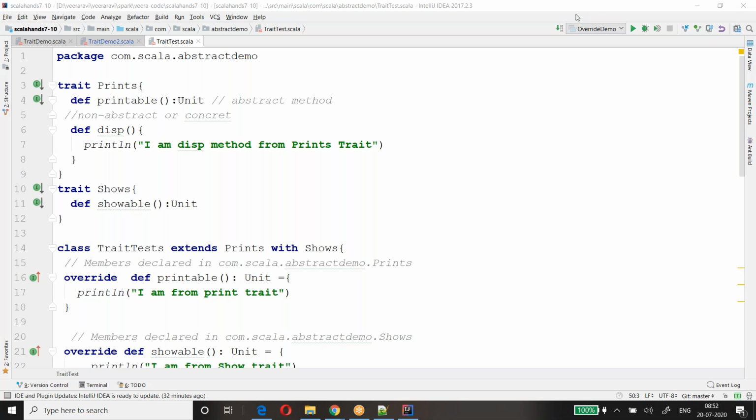Any questions, guys? Yeah, Ravi, I have one question. Like in abstract, when we are extending it, all the six methods we need to implement. In the trait, it's compulsory. We should implement all the methods when we are extending it.